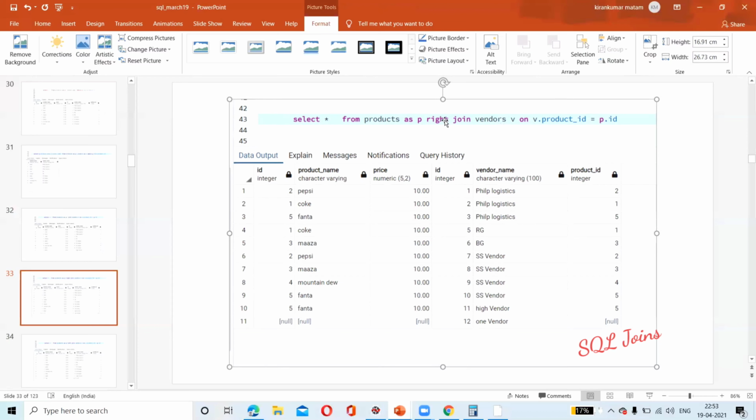Right join means from the vendors table, I need to get all the rows. So from that table I got all the rows, but in the other table, the product is empty. No product is there for that vendor. He registered, but he didn't give us any product. Did you understand?